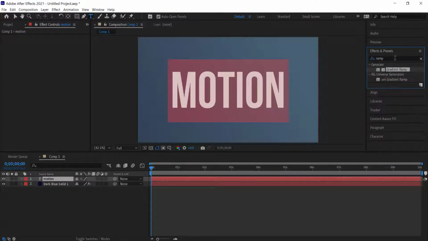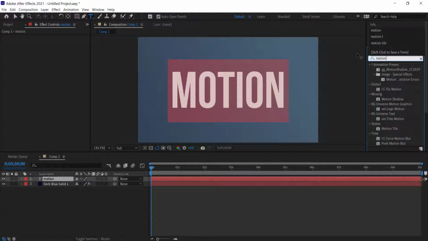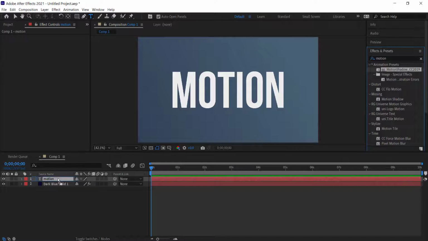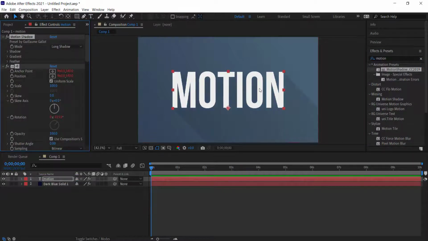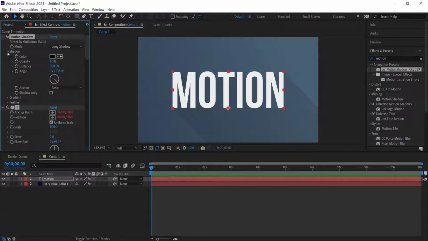So now we need to search for our preset that we've just installed, MotionShadow. If it doesn't pop up, you'll need to go back and re-put it into the directory and maybe even restart After Effects. All you have to do is drag it down to your layer and you can see how it creates the long shadow effect. This is very similar to the Red Giant long shadow effect, but this one is actually free. So you can have a look at some of the settings.